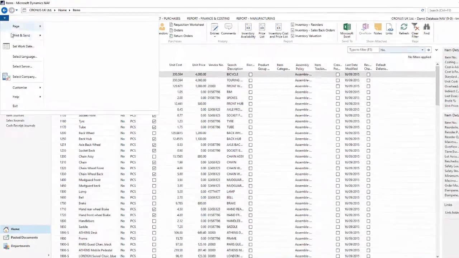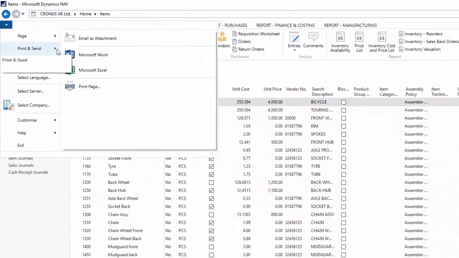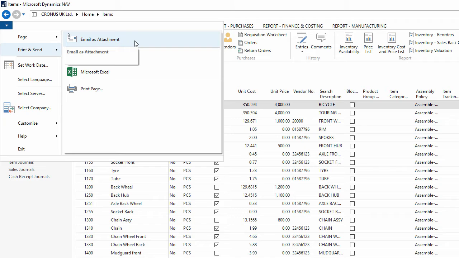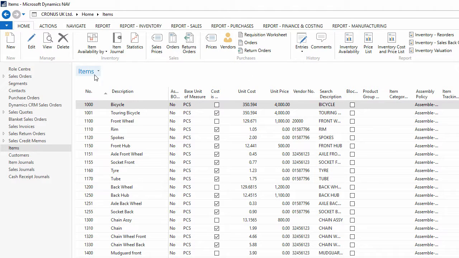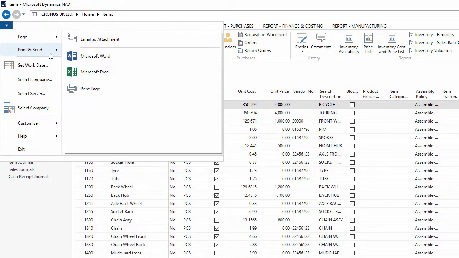On the application menu, the print and send section allows me to handle the page I'm currently viewing in a number of ways. So in this case, the items list page, I can email it, export it to Word. The keyboard shortcut for this is Control and W. I can export it to Excel. The keyboard shortcut for that is Control and E, or I can print the page.